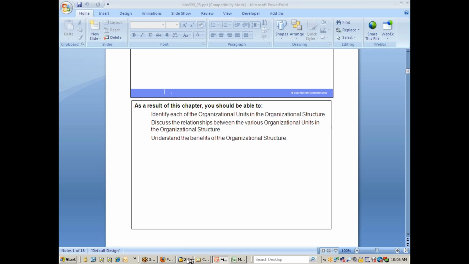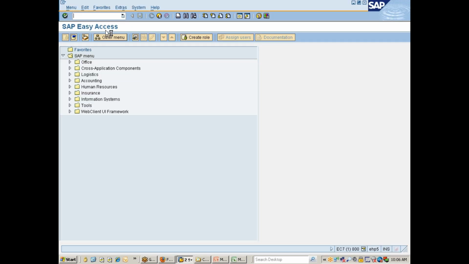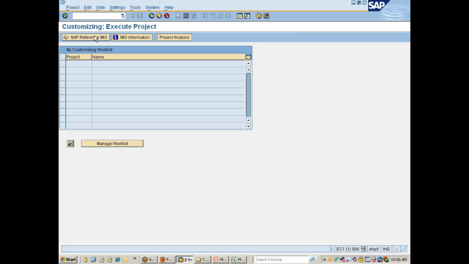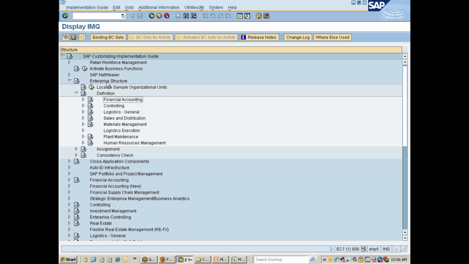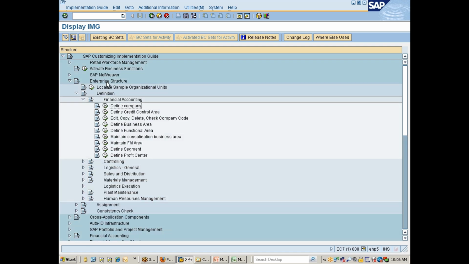To start with, let me just go through the things we have done yesterday. So we went with SPRO, that's the configuration transaction code. We went into enterprise structure. We have defined various organizational elements in financial accounting. To start with company, that is group company.